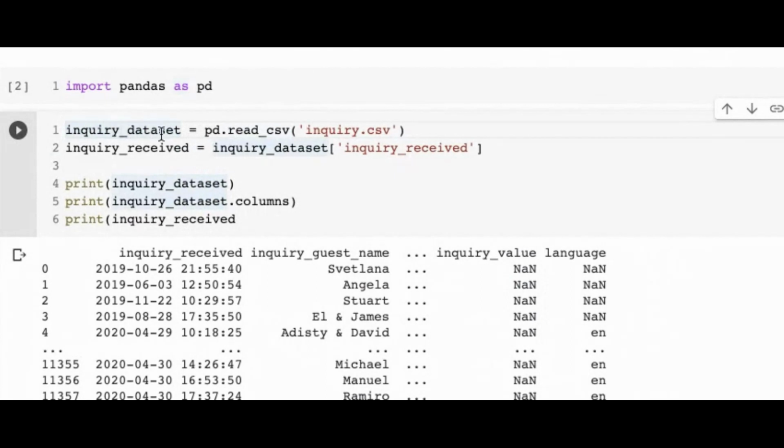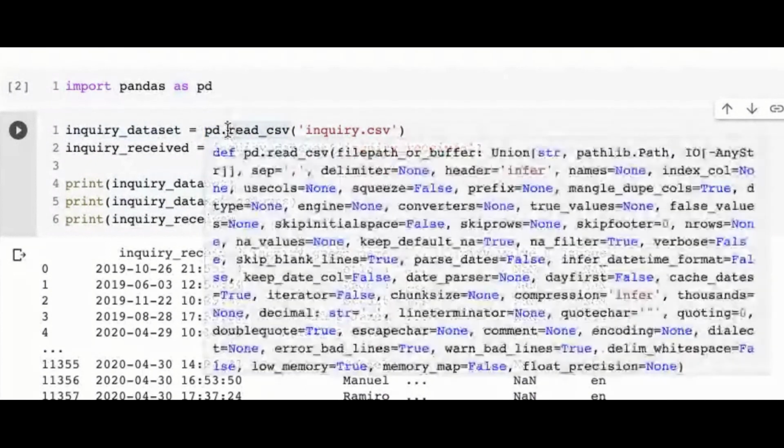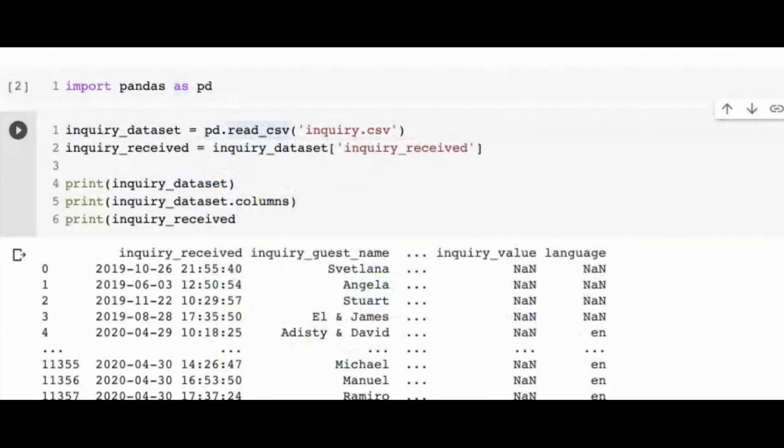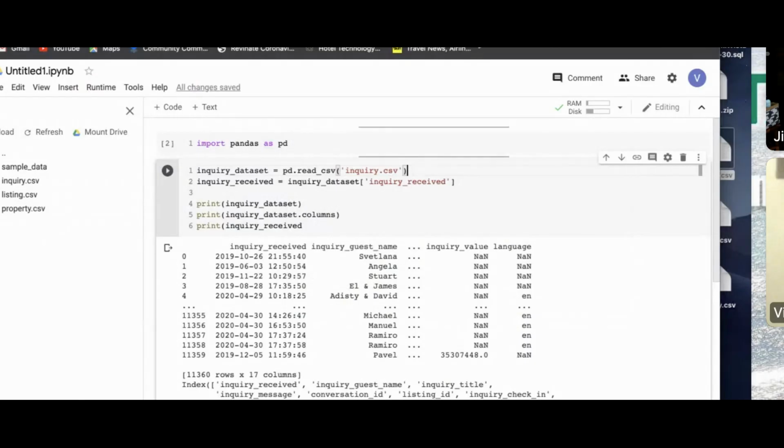So here I wrote inquiry underscore dataset is equal to, and then I call pandas, and inside pandas we already have a function called read underscore CSV. It is used to read the CSV that we have loaded here, and we just have to declare the file name. Because our file name is inquiry.csv, I tell the interpreter I want the value to be based on the CSV inquiry.csv.